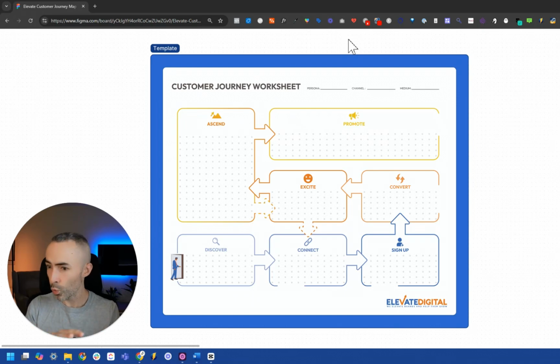But firstly, I'm just going to walk you through exactly how this works and the process you want to go through to creating a customer journey for your business. So the first stage of the customer journey is how are we getting a cold audience who doesn't know about our business or brand to find out about us. So this is what we'd call the discover stage.